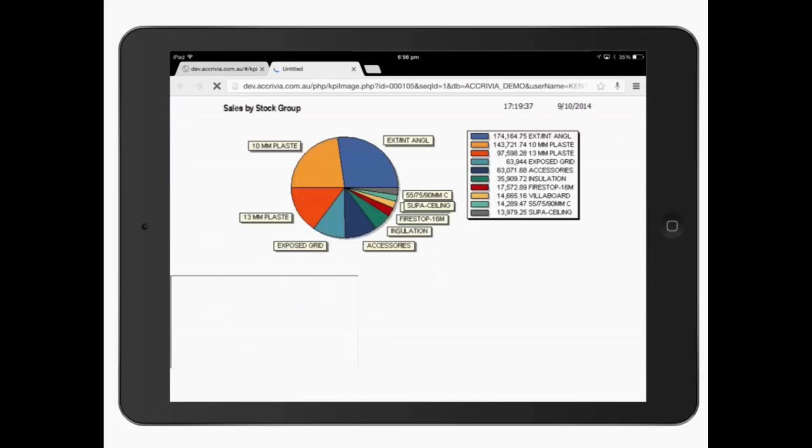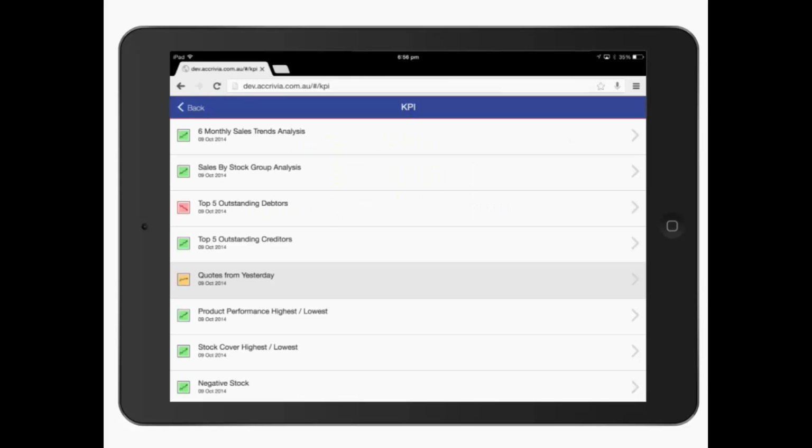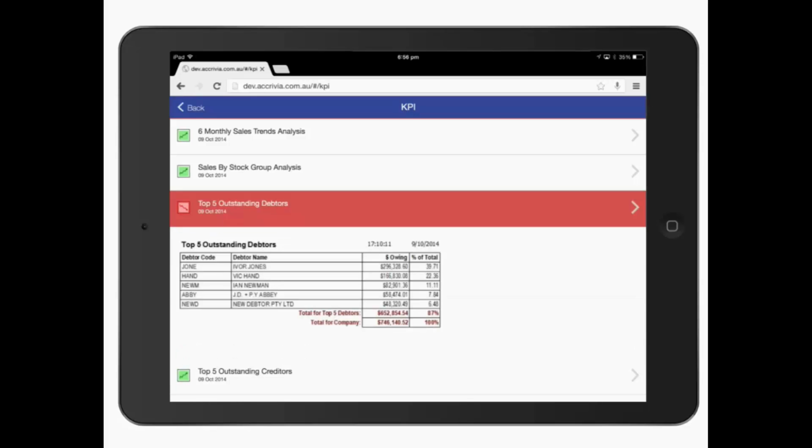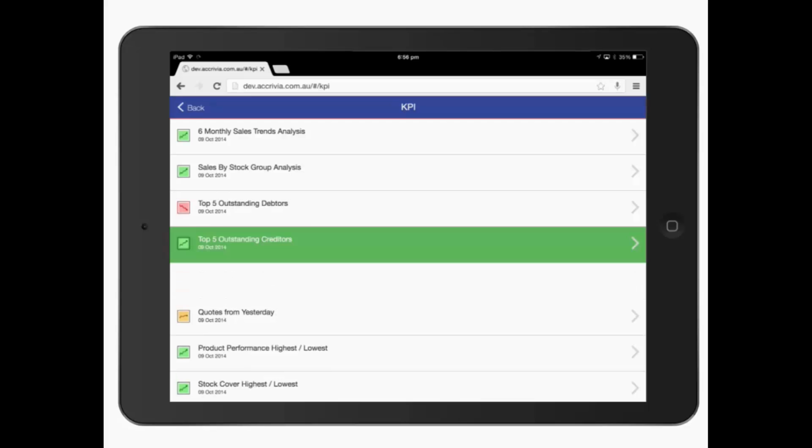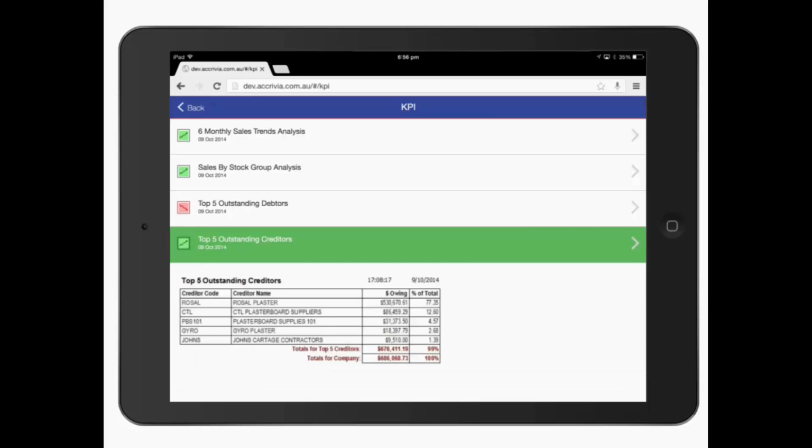So we're looking at sales by stock group. We've done a pie chart on this one. This one's red. So here we've drilled it down, and in our demo database 87% of our debtors ledger is made up by our top 5 debtors, and the banks are screaming. Creditors not so bad. Actually creditors is worse, but still green. I'm going to go a bit slower here.